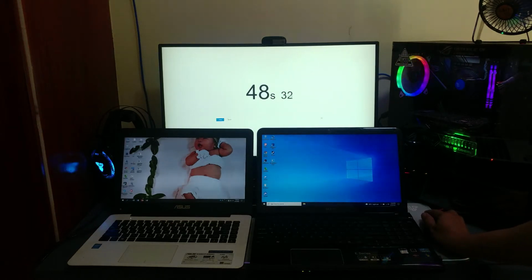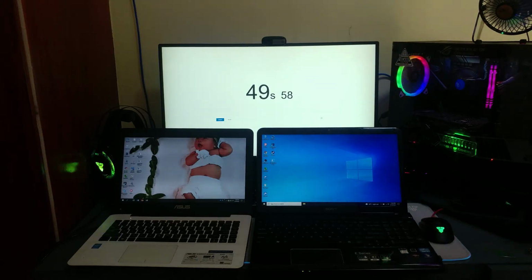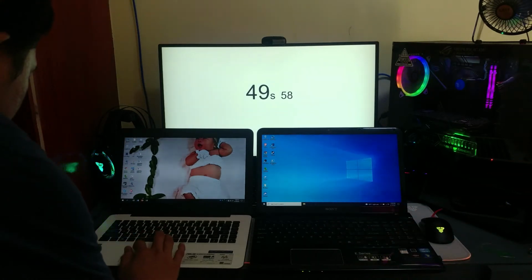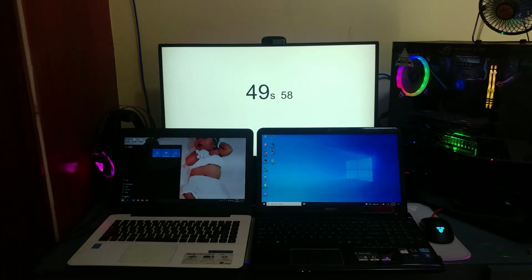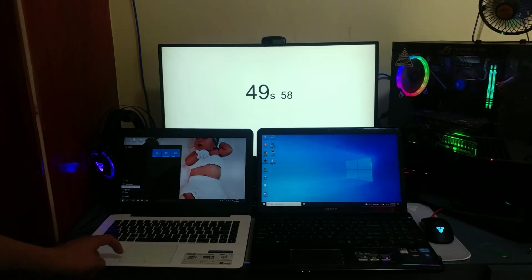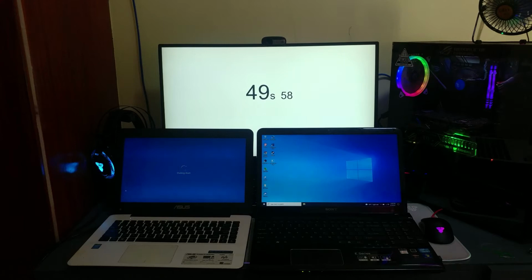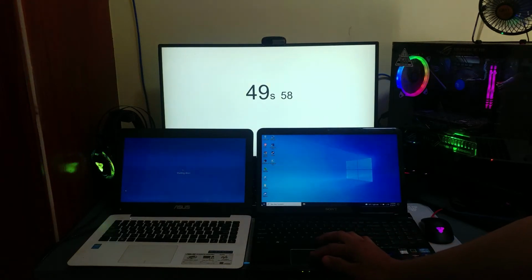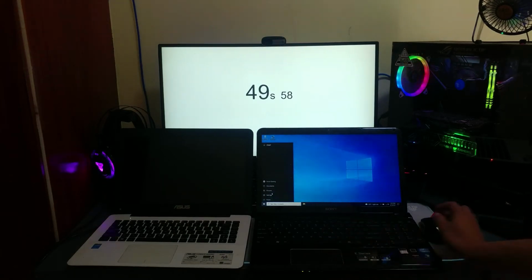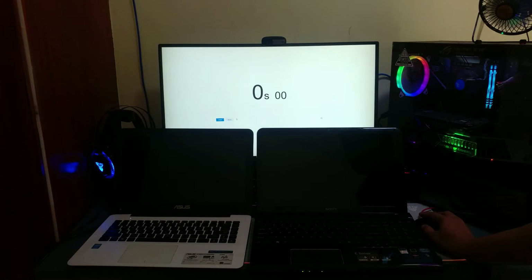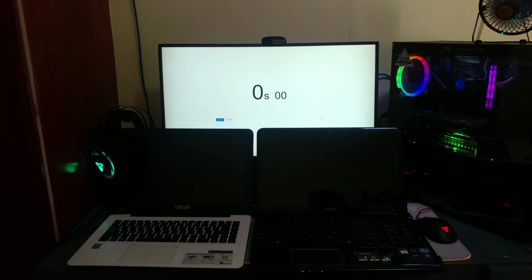Again, guys, stop. And let's see one by one, guys. Let's power up this Asus. But both of them are already loaded. Let's try again. How many seconds? That's it. So I will just do it one by one.